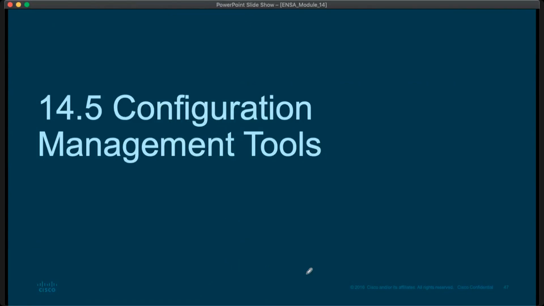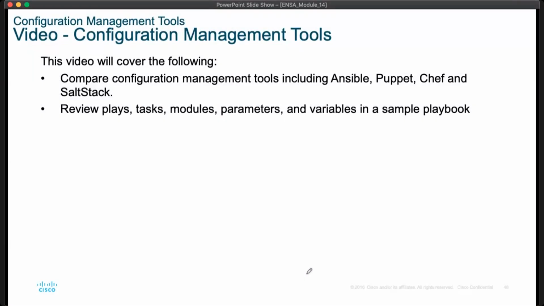Next is 14.5, configuration management tools. Here you will see a video comparing configuration management tools, including Ansible, Puppet, Chef, and SaltStack, and reviewing plays, tasks, modules, parameters, and variables in a sample playbook. Okay, have a look.